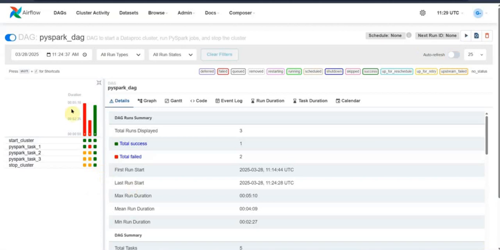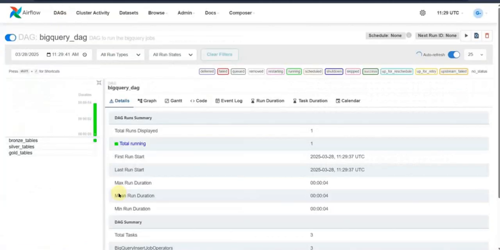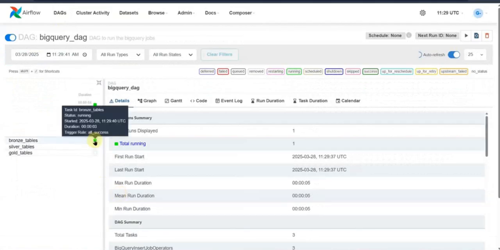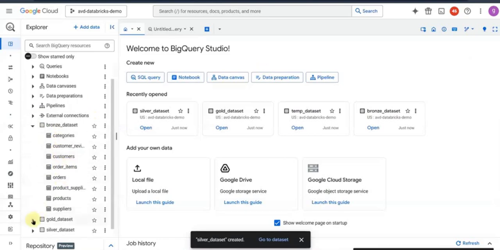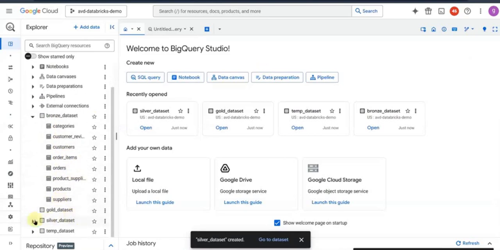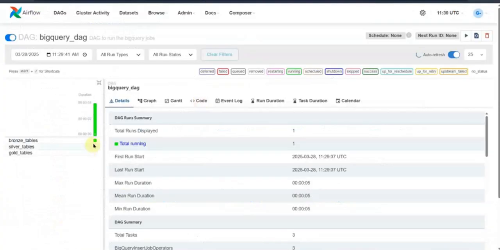Right. It is also successful. That means the BQ DAG will start running now. You can go to the BigQuery DAG. So you see here, guys, BigQuery DAG branch tables are running now. That means if you go to the branch, in these datasets we have just created, right? So you can see some of the bronze tables are already created. Gold tables are not created yet. Silver tables have also started creating. 1 or 2 tables have started creating already. That means silver is running now.